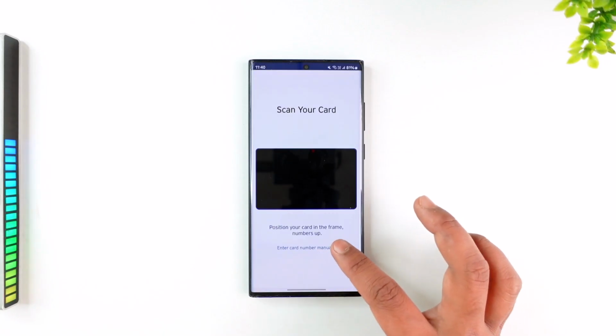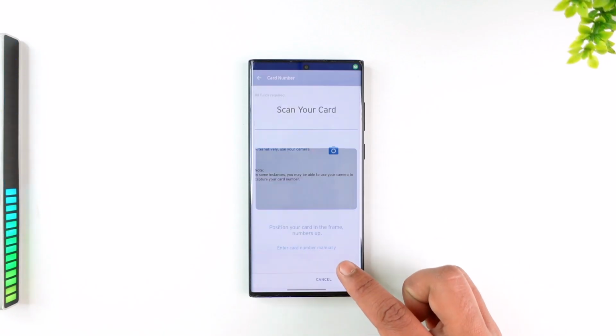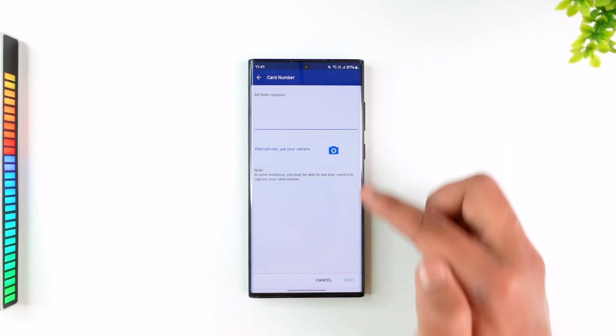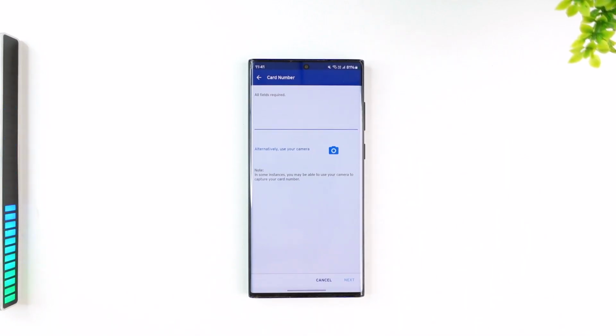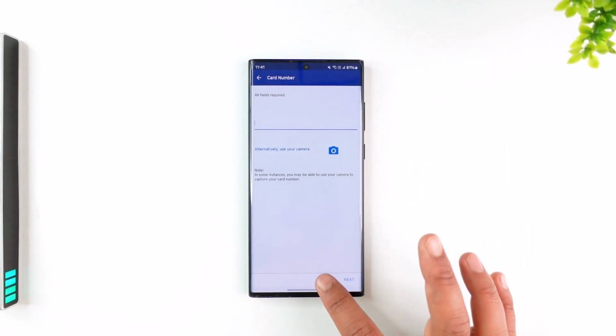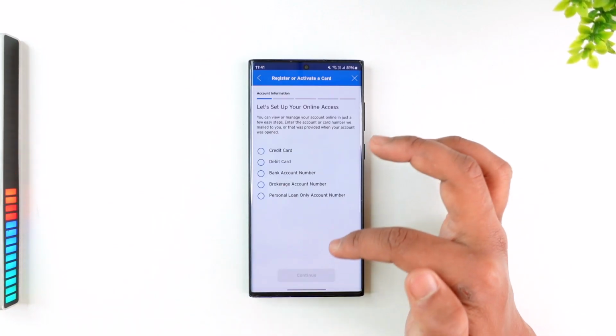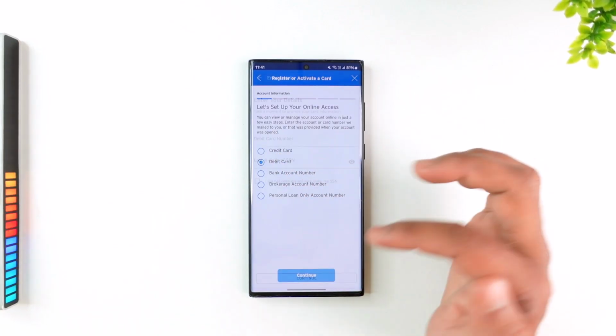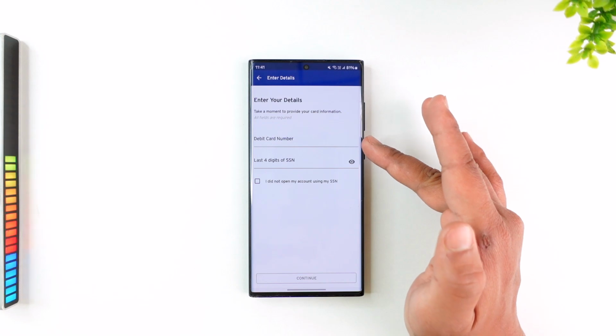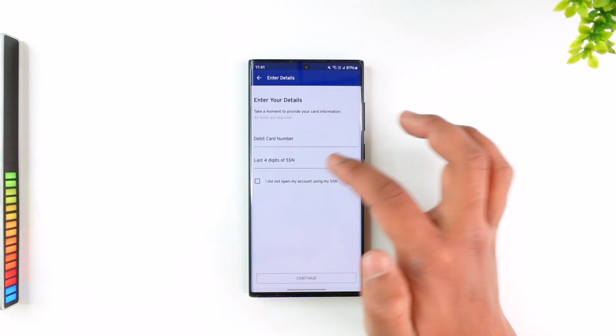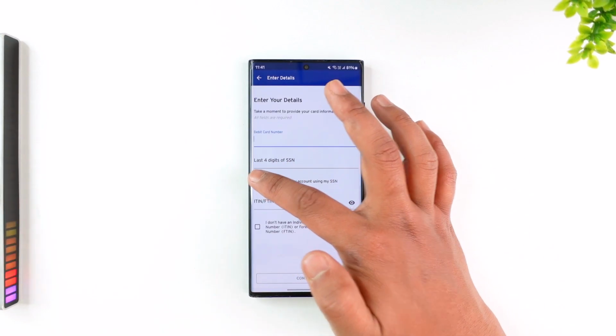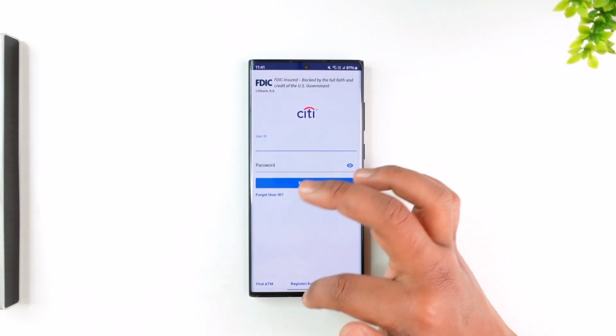After that, simply scan the card over here, or you can enter the card number manually. After you do that, tap on next. You can follow the on-screen instructions and the card will be activated. You can repeat the same process if it is a debit card as well. So you can tap on it, tap on continue, enter your debit card number and the last 4 digits of your SSN, agree to the terms and conditions, and then tap on the continue button to activate it.